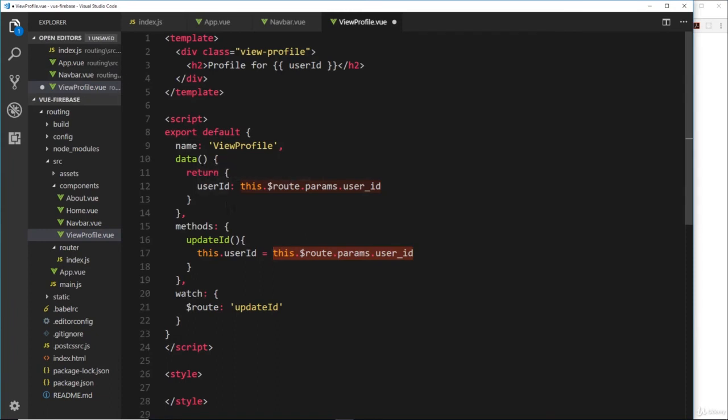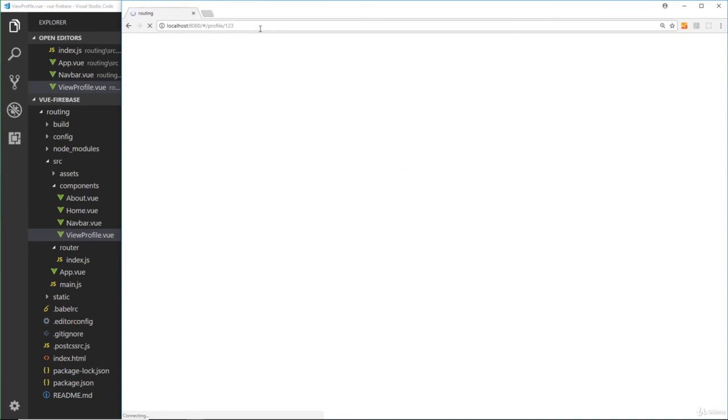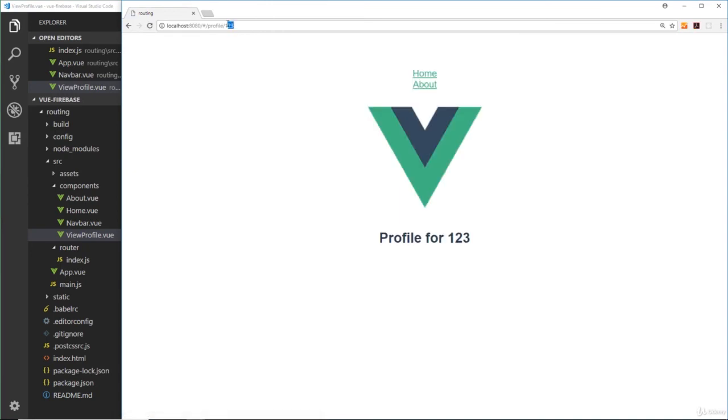When that happens, when the data changes inside a component, we know that it re-renders and the template is going to update with the new user ID right there. So if we save this now, let's give this a whirl in a browser. We're currently on profile 123. If I change this to 456 now, then it's updating. We don't need to go to a different component first to destroy that component. It's updating automatically even though we're recycling the component.